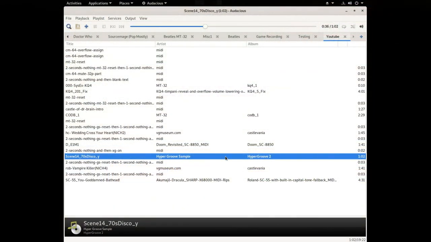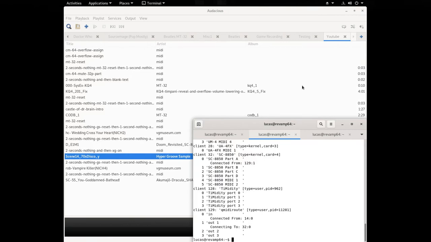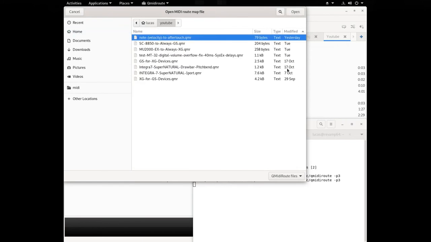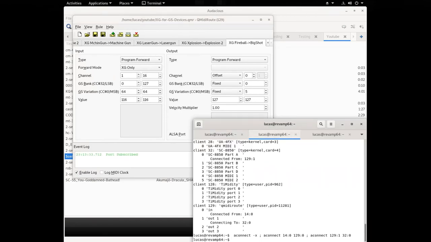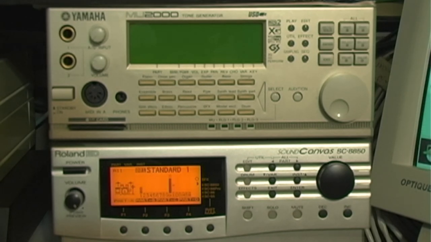And actually, this is not working. For some reason. I'm just going to close it and reopen it. Sometimes it gets lost, for lack of a better word. So let's open up that same file, XG for GS devices. And reconnect. There we go. You know, I just realized what it might have been. Maybe I never ran the XG system on right here, which would have possibly never made it realize that it's XG. But let's start it over again. Still working.